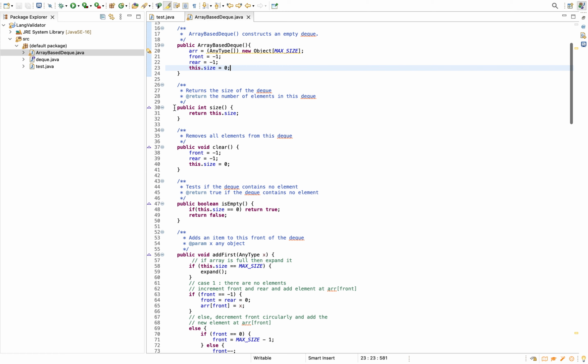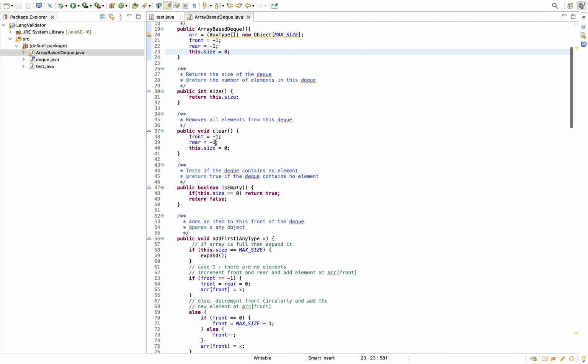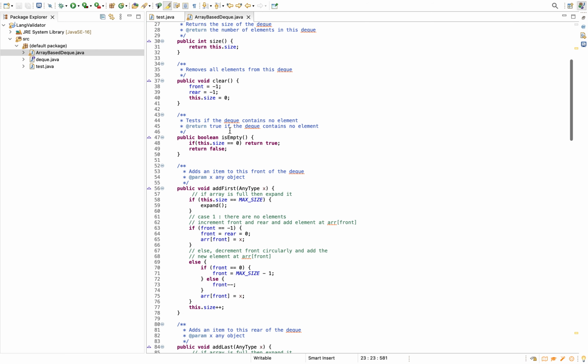Public int size, this function returns the size of the DQ. Now public void clear, this clears the DQ, and front is -1 again, rear is -1 again, and size is 0. The isEmpty function returns a boolean value describing if the DQ is empty or not by checking if this.size is 0, then return true, else return false.